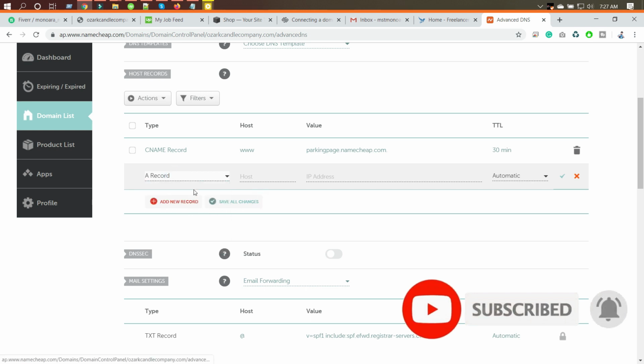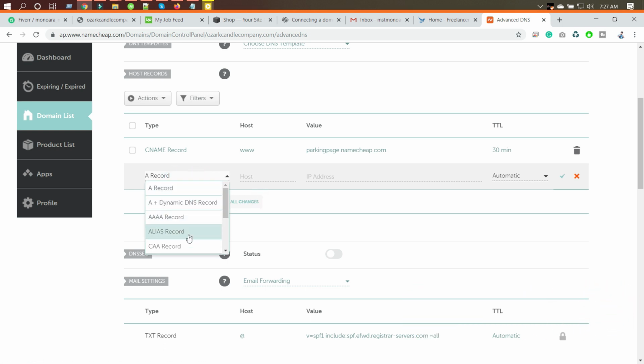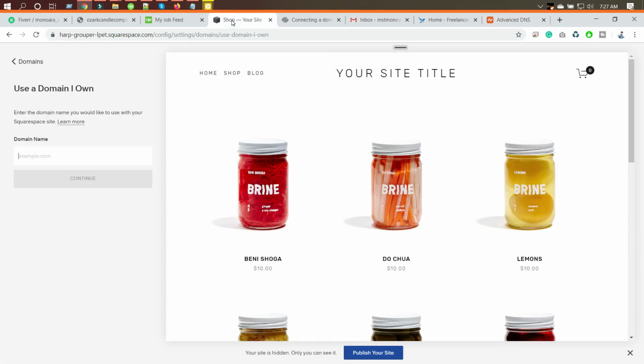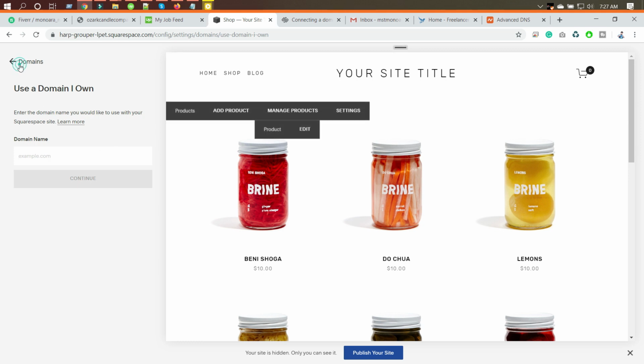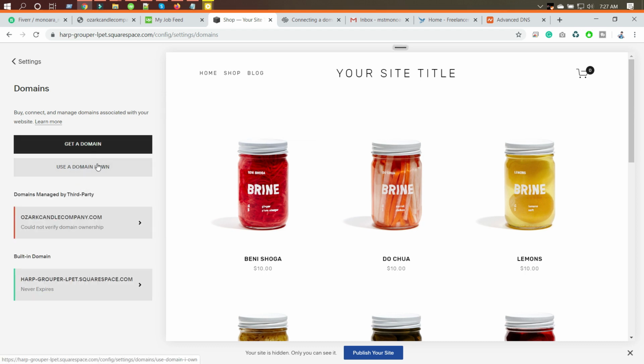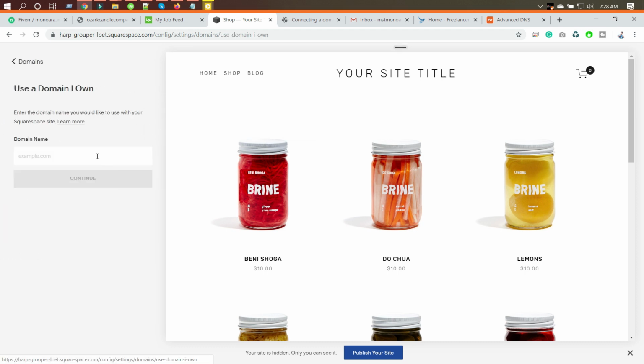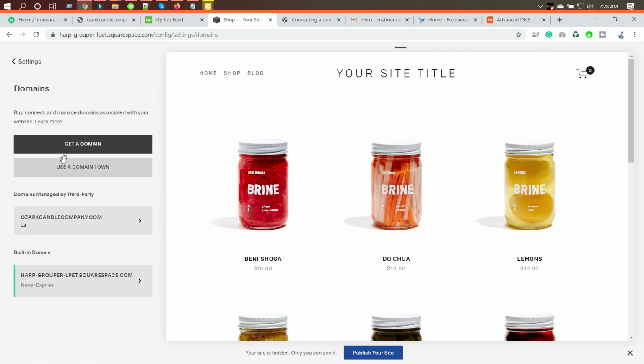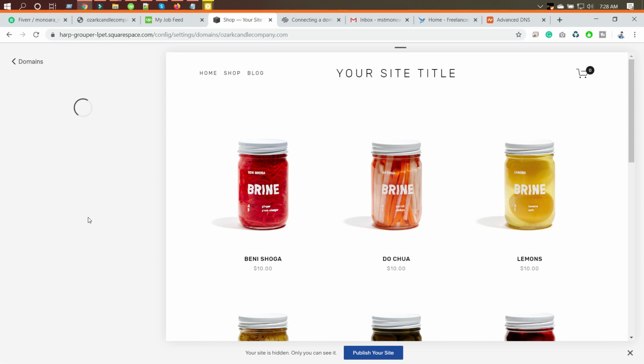I need to click Add New Record, and select CNAME record from here, and I need to go to my Squarespace. I already put this domain. If you haven't put your domain, then you need to put it here and then continue. Then you can see like this.